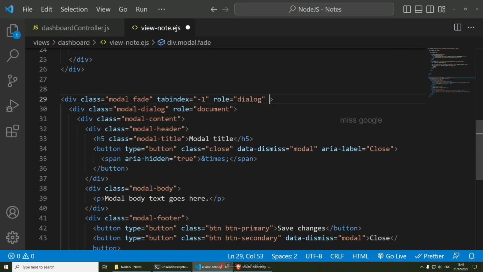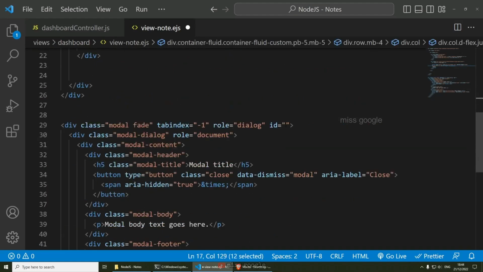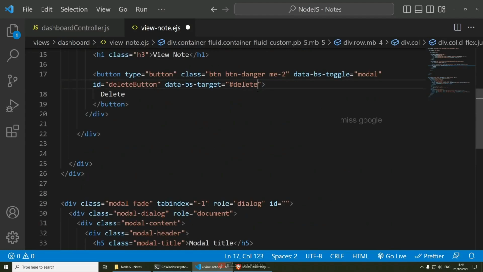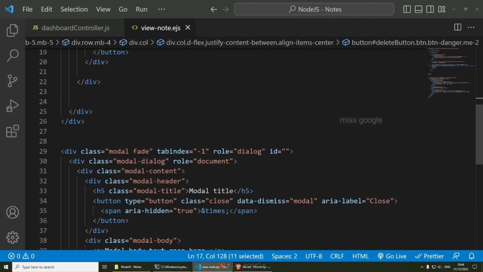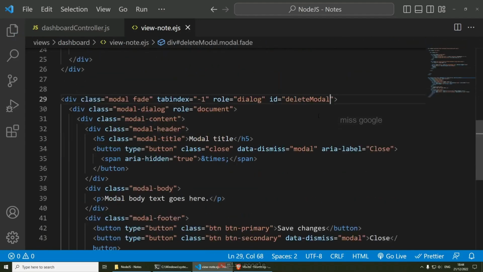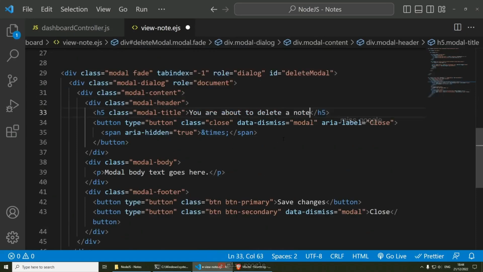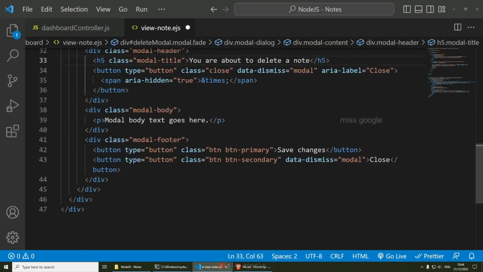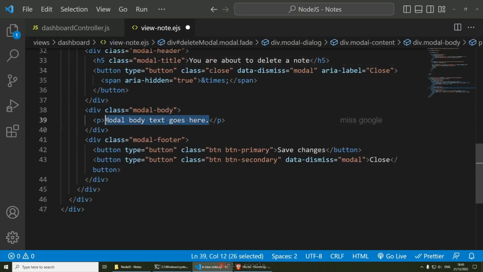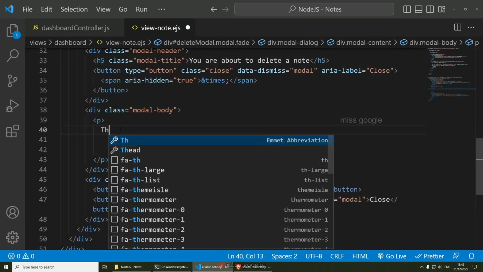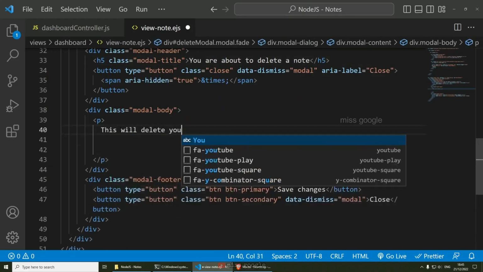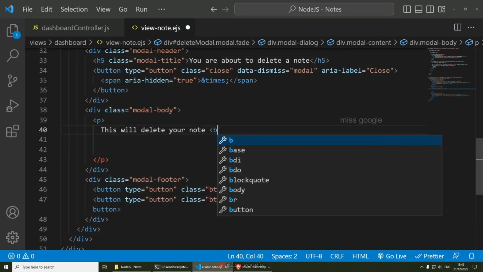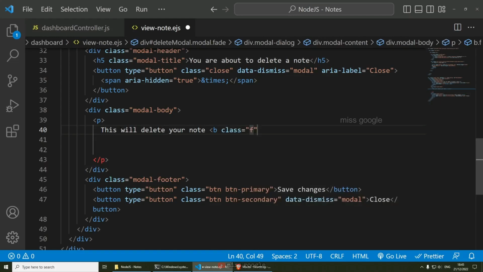The ID on this one is going to be the same as the example modal button here. So in fact, let's do delete modal so it makes sense. And we do delete modal. For the label, I'm going to do "You're about to delete this node." We're going to have a close button. That's absolutely fine. And inside the body, I'm going to change it and say this will delete the node. And then we're going to put b with a class name of fw-bold. And then we're going to put the node title.